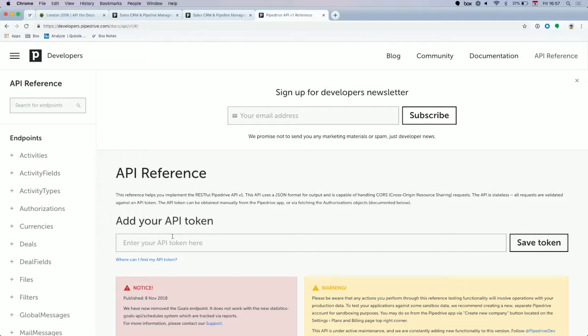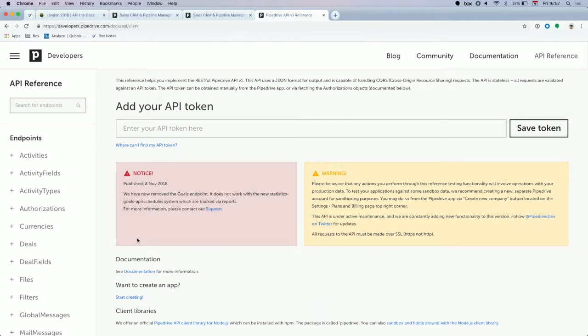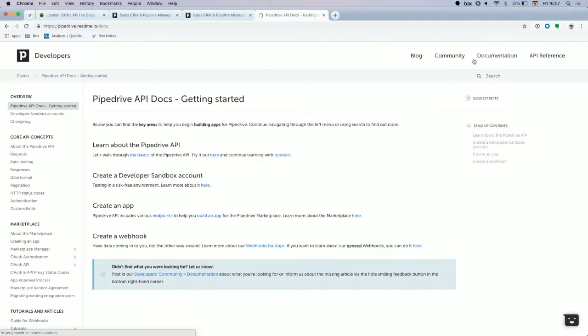Now, I can add my API token. I don't have one yet. What do you do? What does it do? So for me, this is very much reference documentation, which is great if I already knew what I was trying to do at this point. I don't yet. So documentation, do we have something else? Ooh, there we go, readme.io.